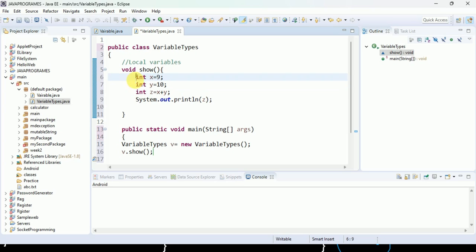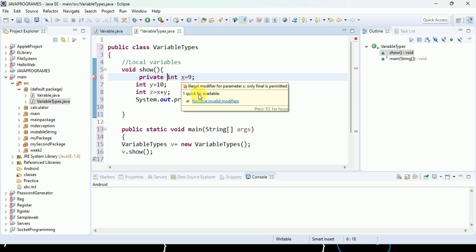Now if I say here private, it will give an error. Let's check what the error is. It says remove the invalid modifier. That means we cannot use access modifiers for local variables. I hope this is very clear to you. With the help of programming demonstration, things get very clear.